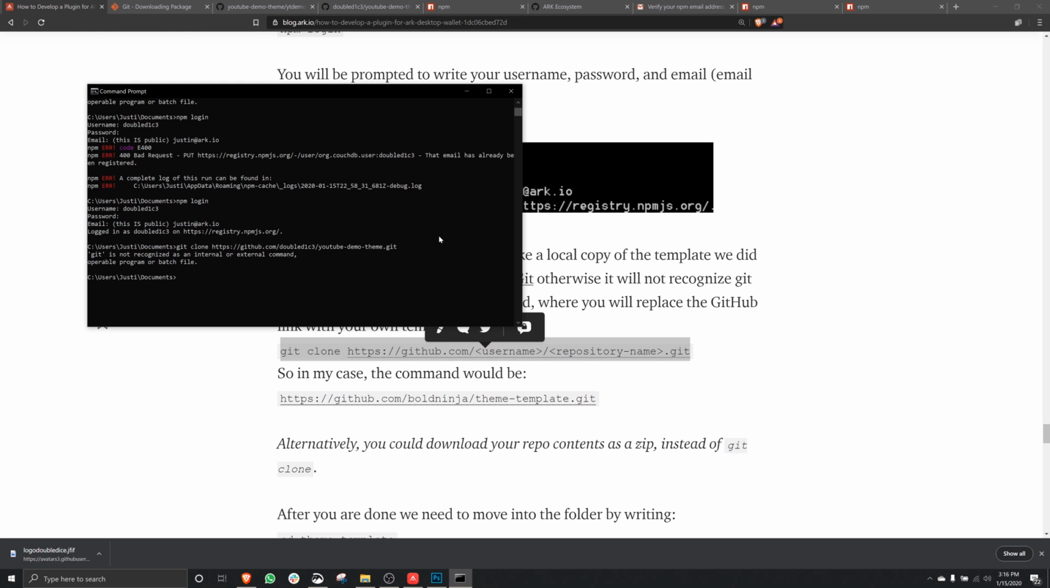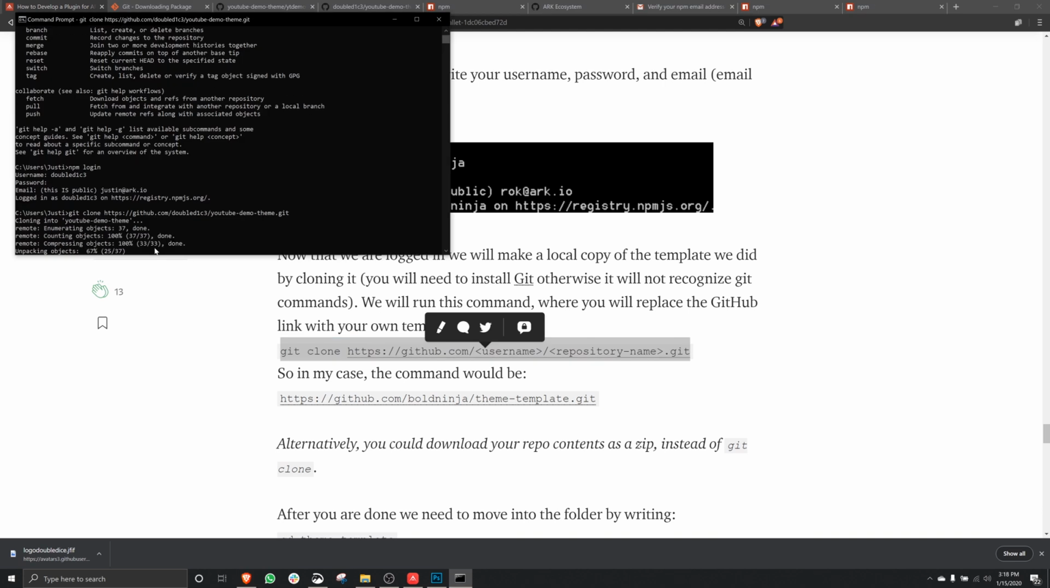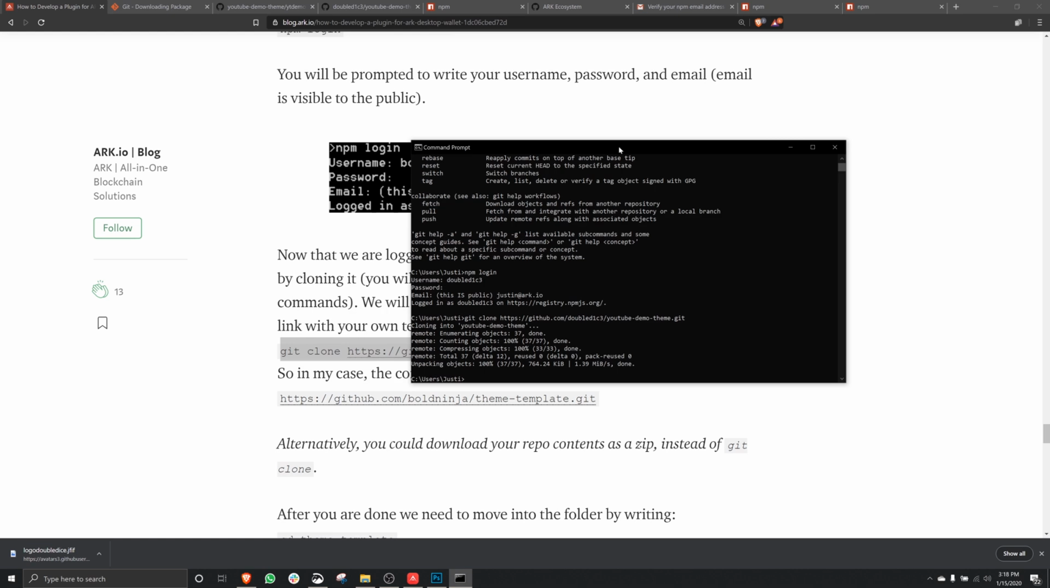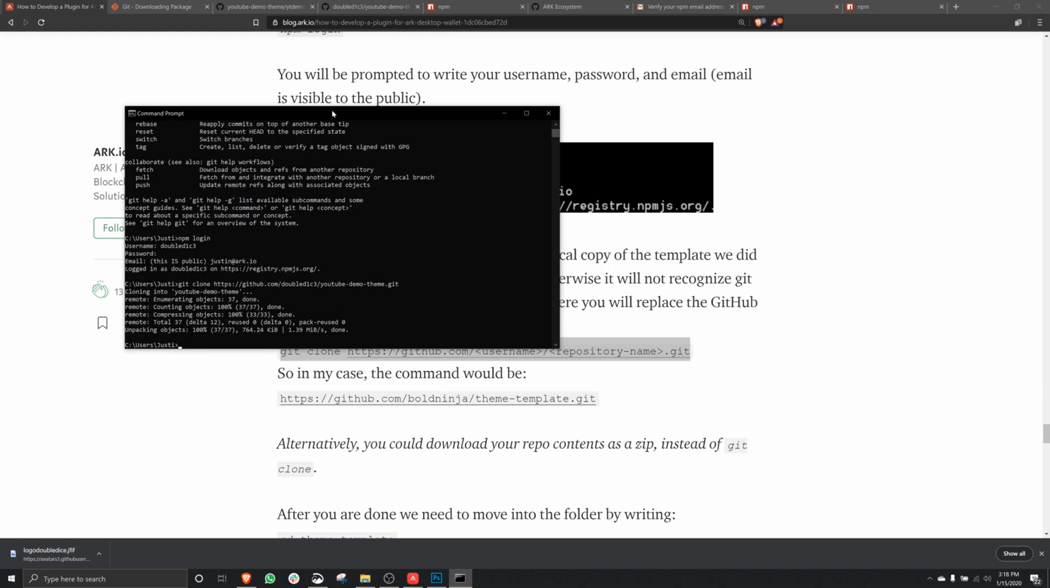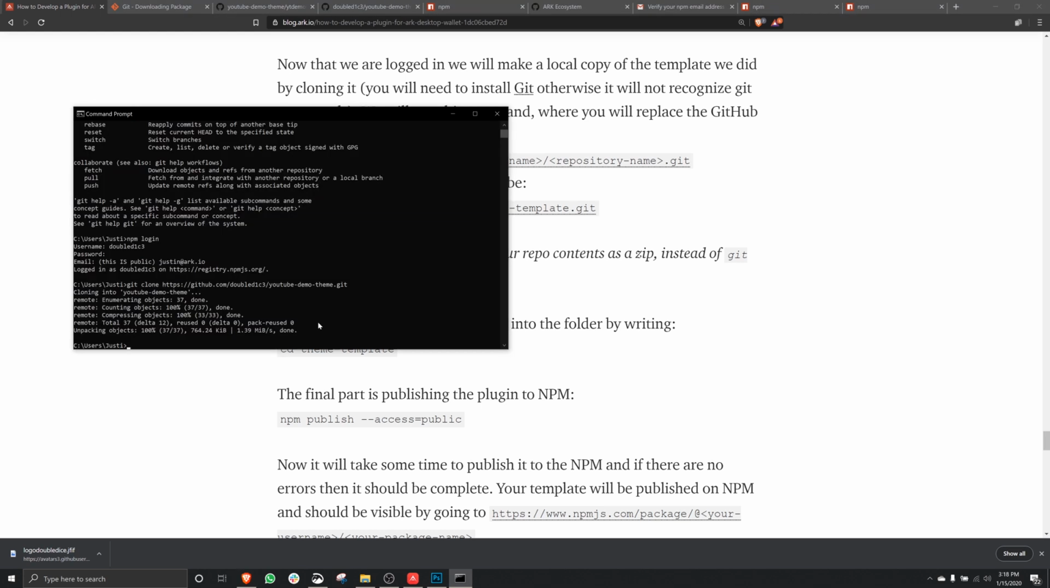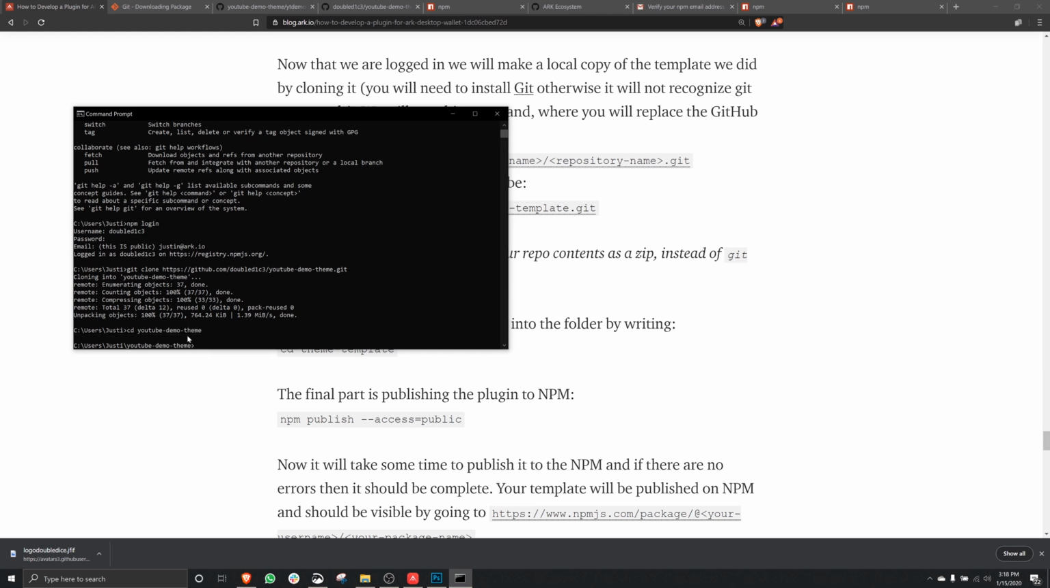I probably have to reopen this command prompt because after I installed Git, huh? All right, let's do that. We are cloning. Cloning complete. Next up, we need to move into the folder. Okay, I understand. So we're going to do a cd YouTube theme. No, YouTube demo theme. Now we're in.